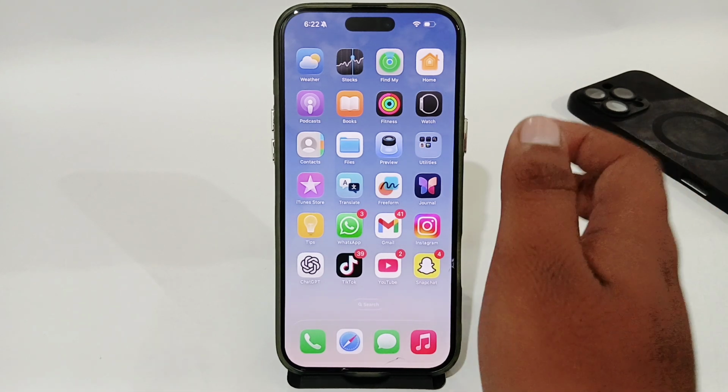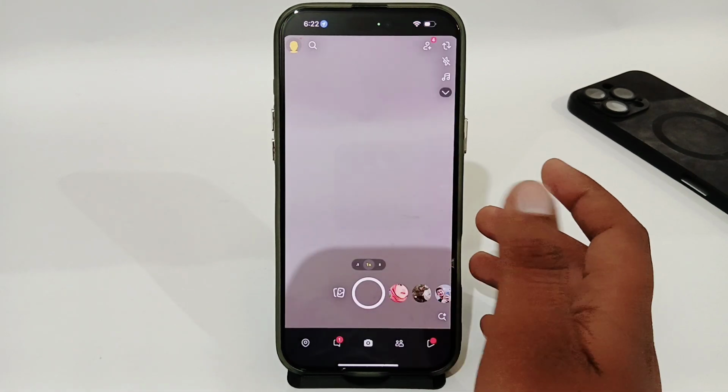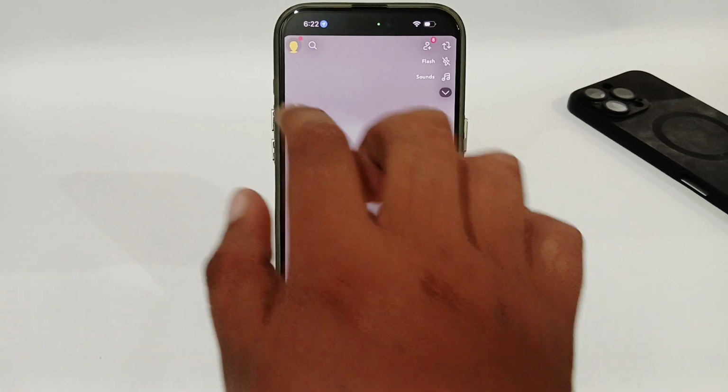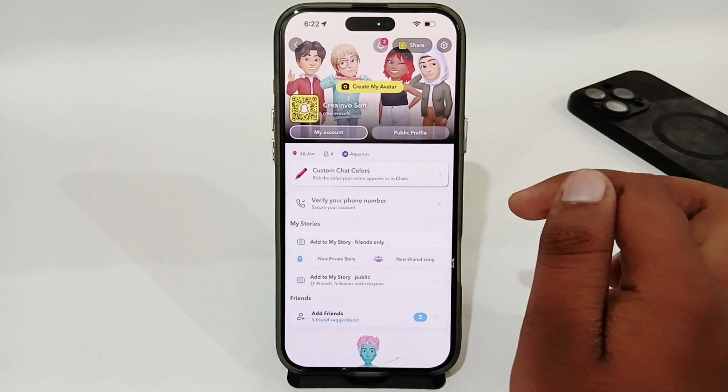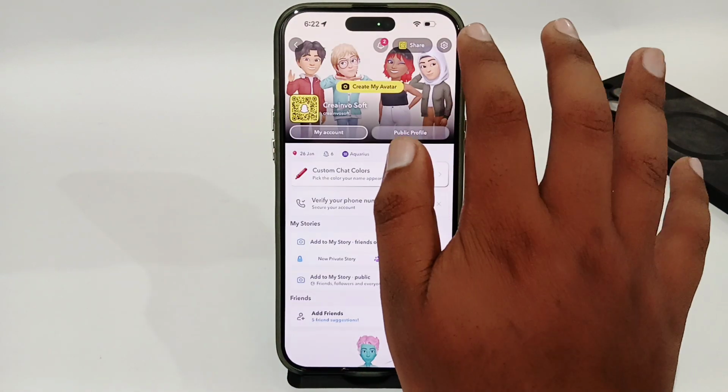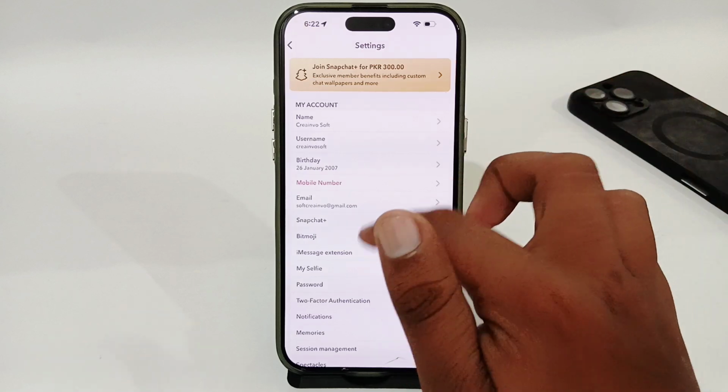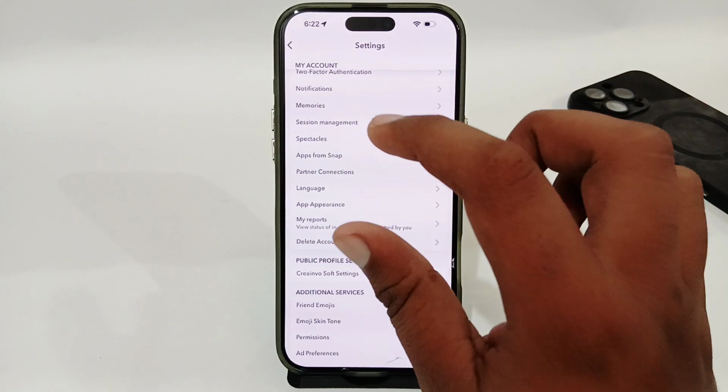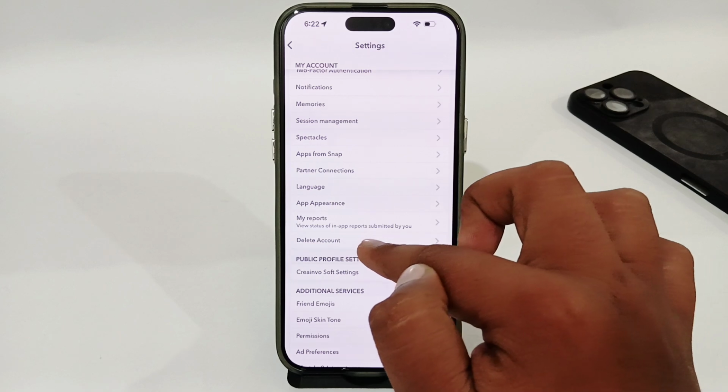So you just have to open up your Snapchat app, and here simply tap on your profile in the top left corner, and tap on the settings option in the top right corner. Then scroll down and look for the option of delete account. Here's that. Simply tap on that.